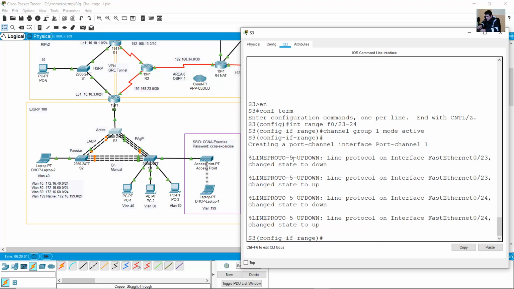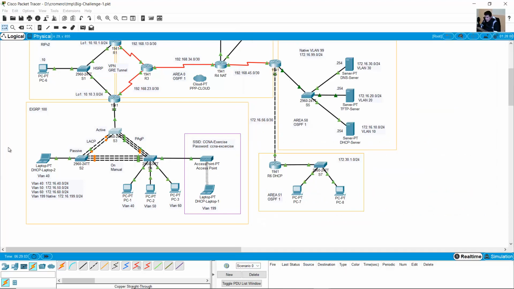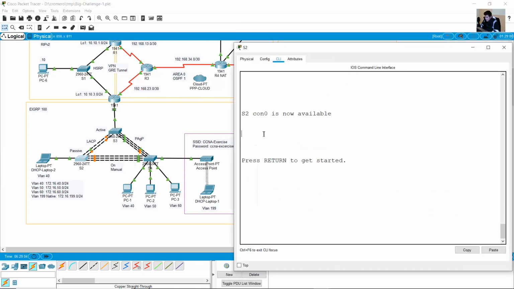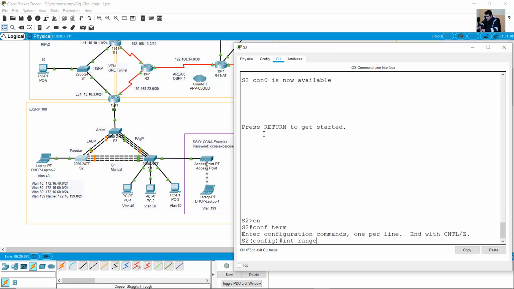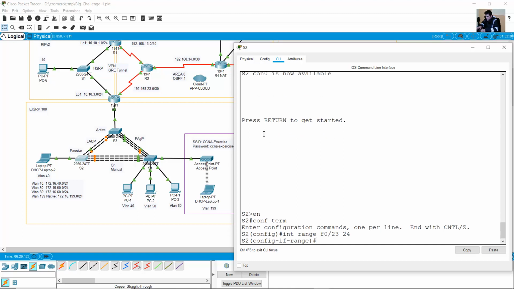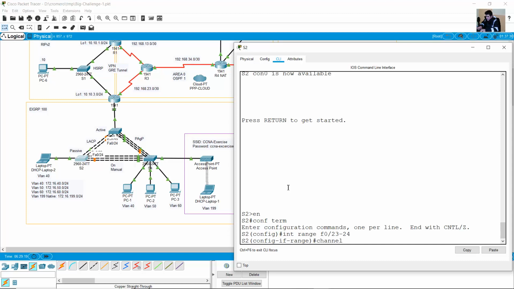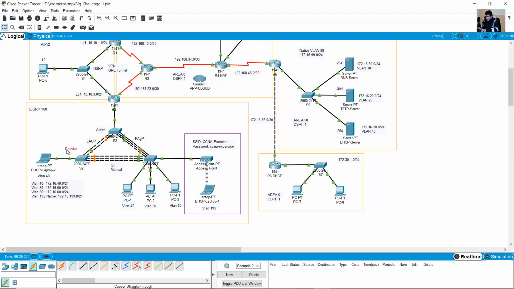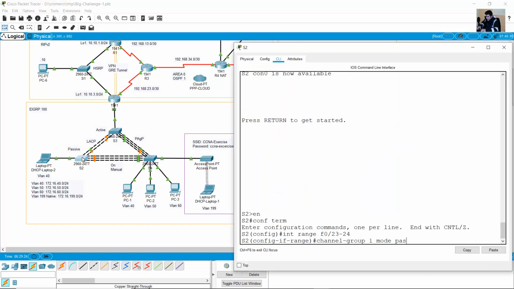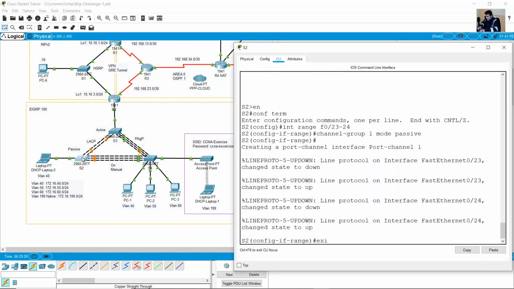Okay. Exit. On the other side on S2, enable, configure terminal, interface range, the same ports, fast Ethernet 23 and 24. Okay, 23 and 24. Channel-group 1 mode passive. Okay, exit.